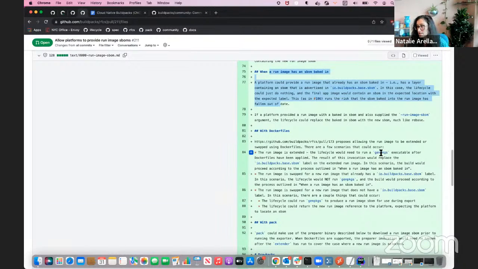After the run image is extended, you have a way of generating your own SBOM, which is up to date, right? And I guess in this scenario, we wouldn't update this label on the extended run image. We would just capture the output of gen packages in a file or directory and pass that to the exporter.